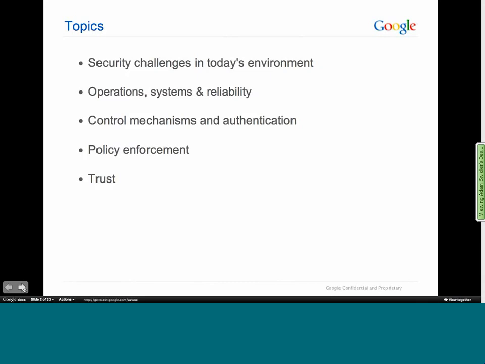So what we're going to talk about for the next 45 minutes or so, we're going to start a little bit with what are some of the challenges that you face in your environment today, right? Because that's one of the yardsticks that we want to use to compare the security and reliability benefits in Google Apps with what you've got today. Then you'll actually get a look inside our data centers to some degree at how we build the systems, how we run them, how we design the systems for reliability, et cetera.